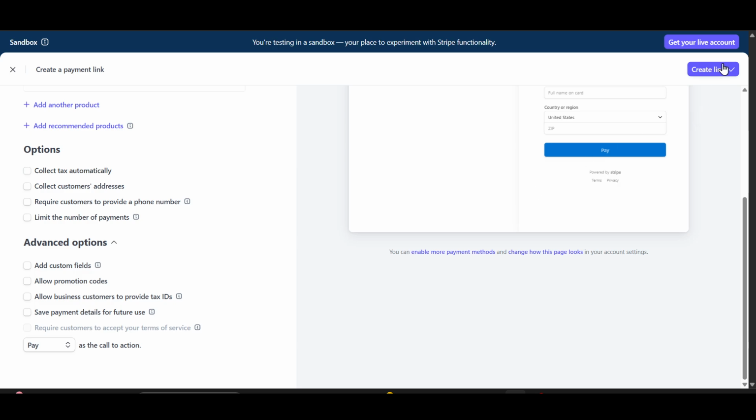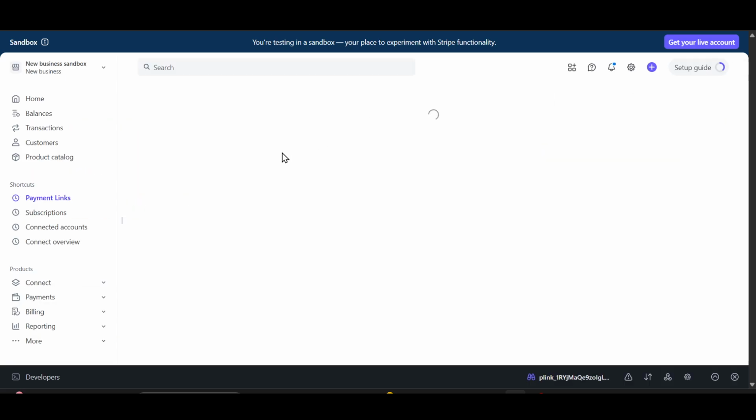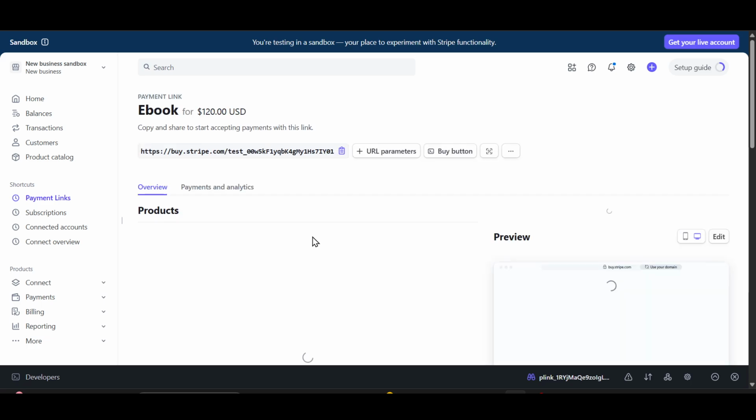When you are done, click on create link on the right side at the top and your product link will be created, and this is how you can integrate your Stripe payment gateway on your products.